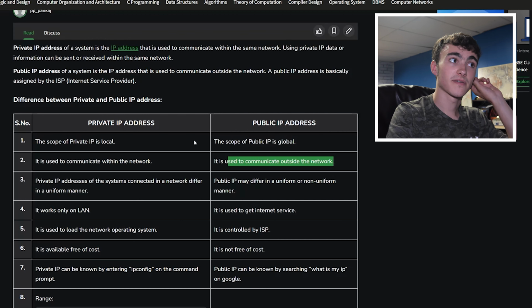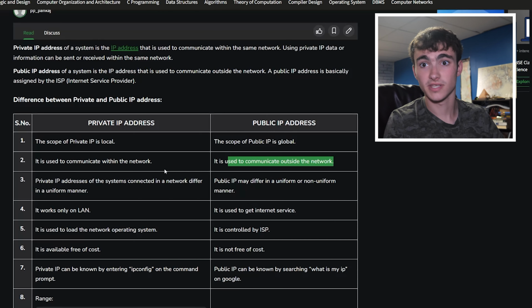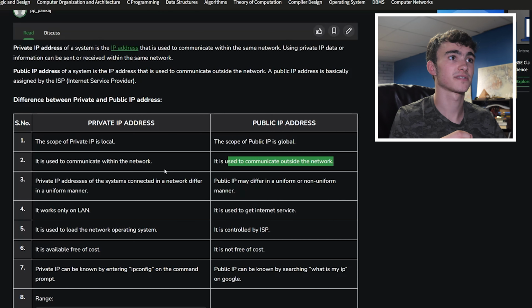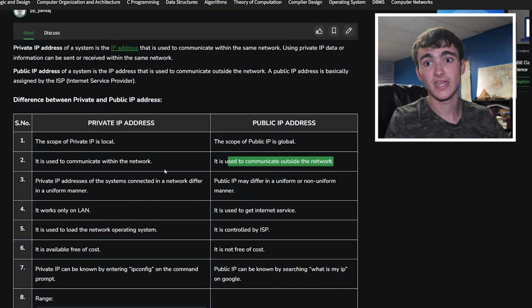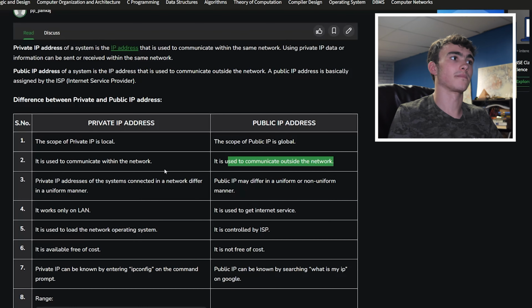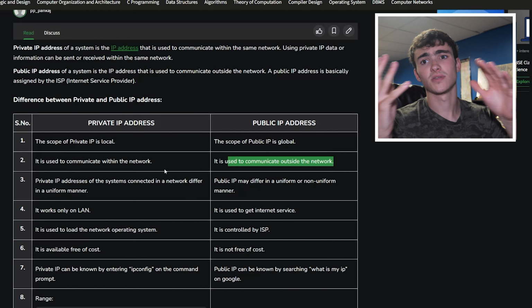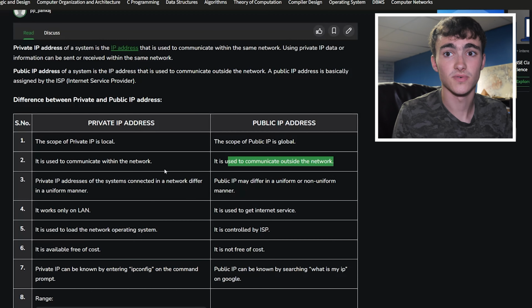So your private IP addresses are used to communicate within your network. You control it. You can decide what has what IP address, right? And you're communicating within your scope of being a network administrator. So you control every device on it. It's your network. It could be in your home. It could be in your office. It could be in your workplace, wherever.